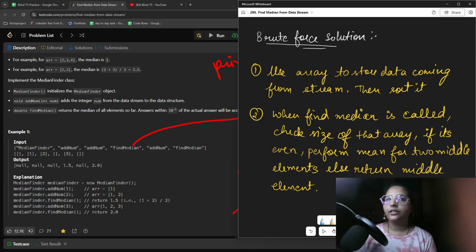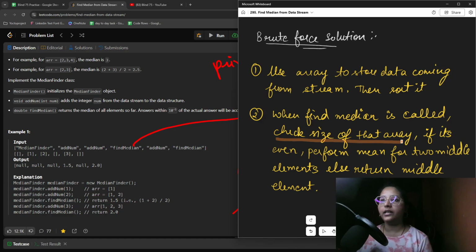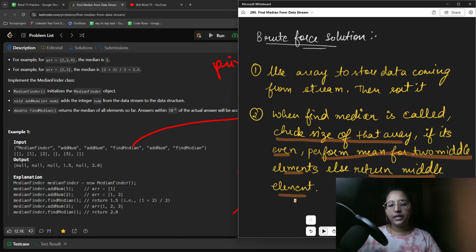So basically for this, we need an array, and in that we'll store the elements and then sort it. Means every time we do that, it will be performed in n log n, that is for sure. Then the findMedian function, whenever it is called, we will basically check the size of the array. If it is even, we'll take the mean of the two middle elements. Else, in the case of odd, we will just return the middle element. So that is all we will be doing in the brute force solution.